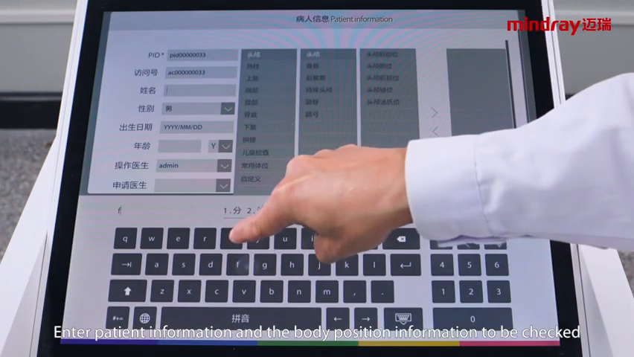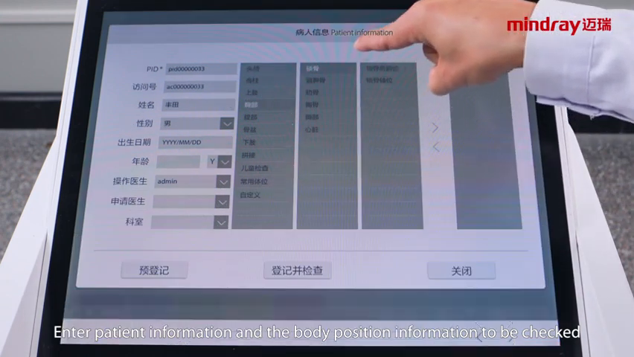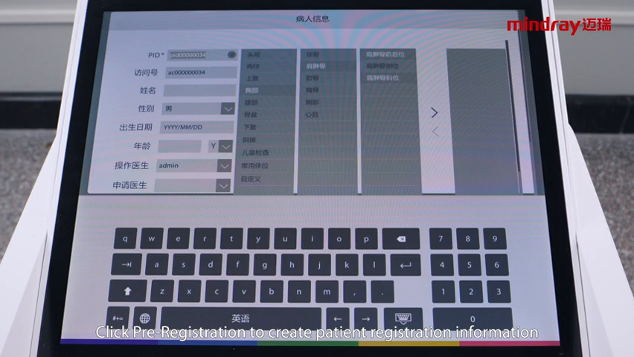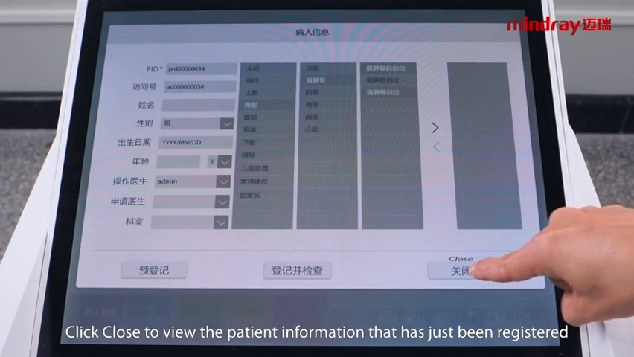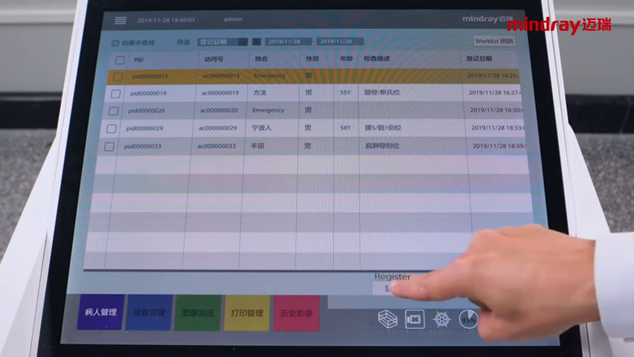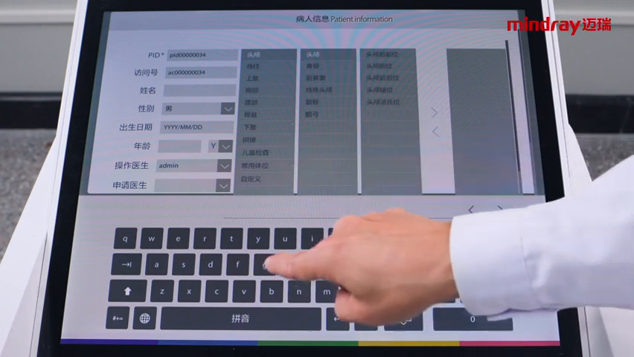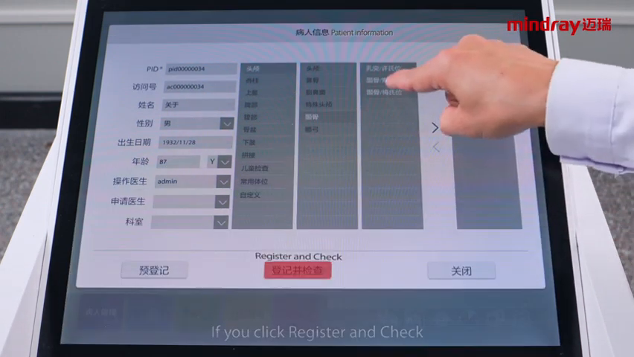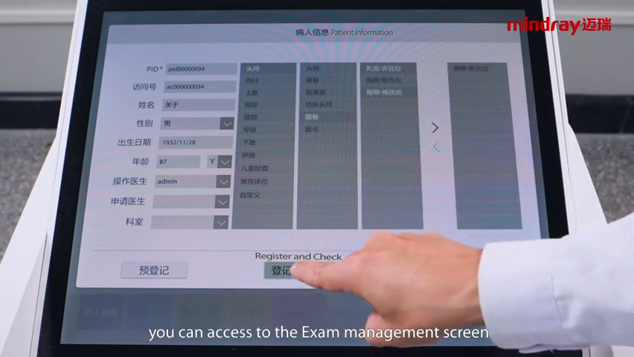Enter patient information and the body position information to be checked. Click Pre-registration to create patient registration information. Click Close to view the patient information that has just been registered. If you click Register and check, you can access the exam management screen.